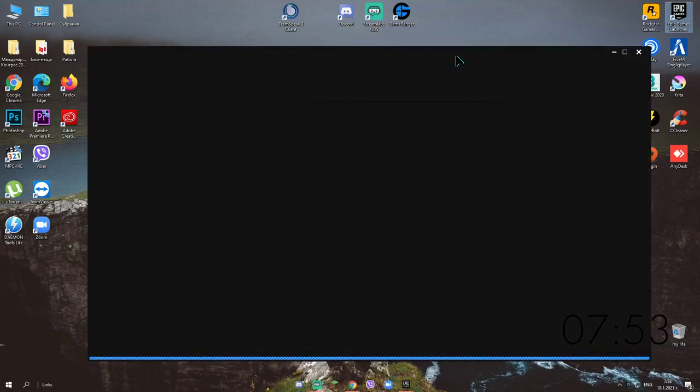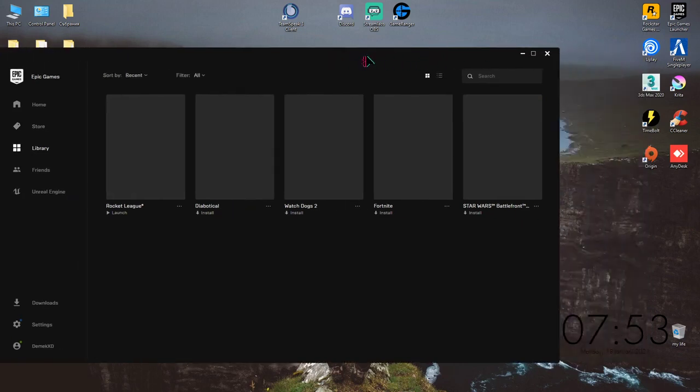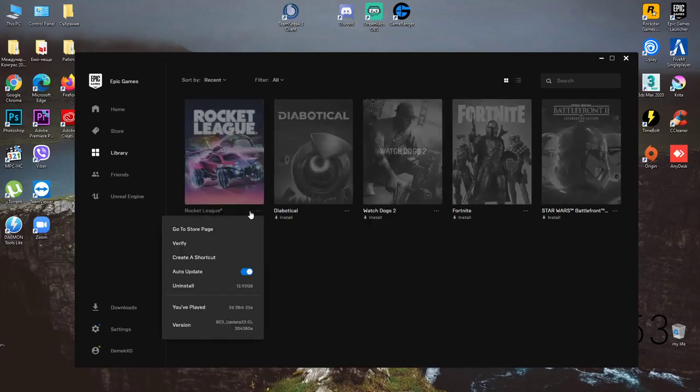Wait a few seconds until it's loading. Open your library, and from here search for your game, Rocket League, and now click on these three little dots and click on Verify.